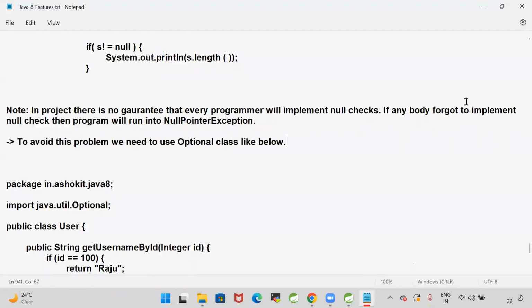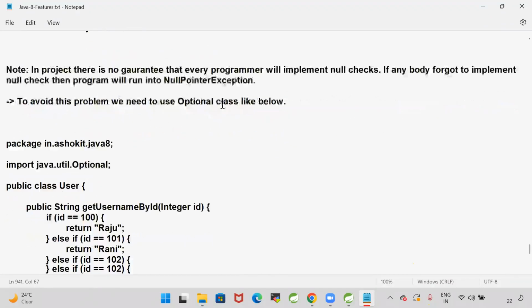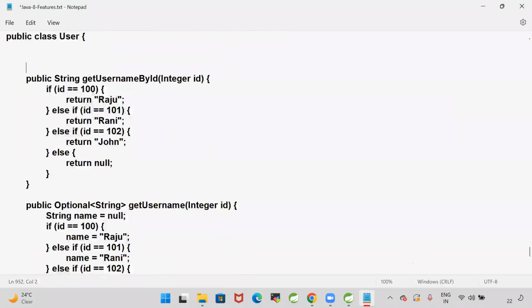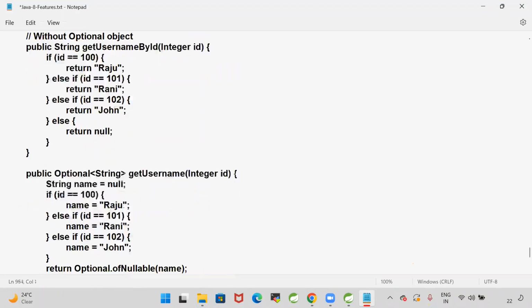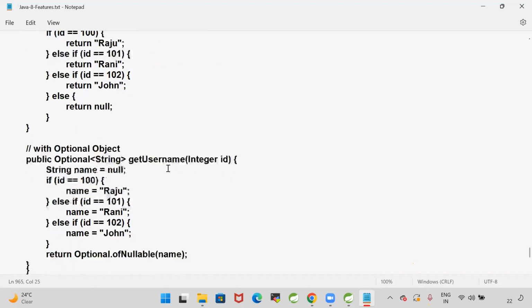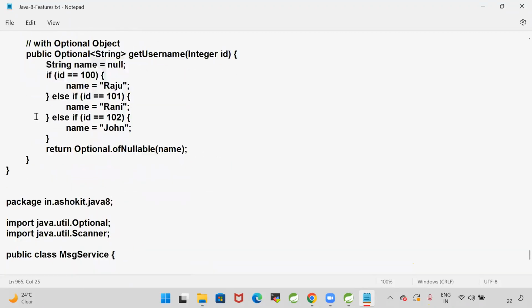To avoid this problem, we need to use the Optional class like below. From now onwards, don't return the data directly like this. This is without Optional, and here I'm using it with an Optional object. Without Optional and with Optional object. Here I'm calling that method.